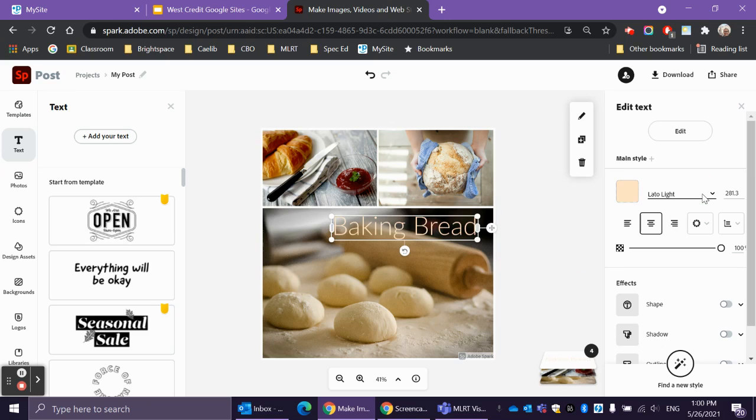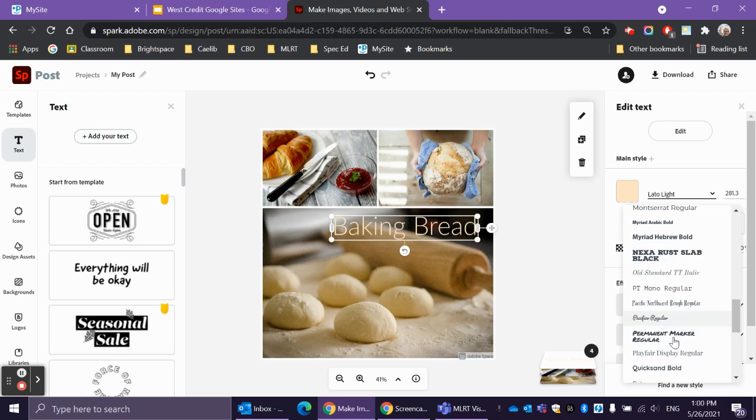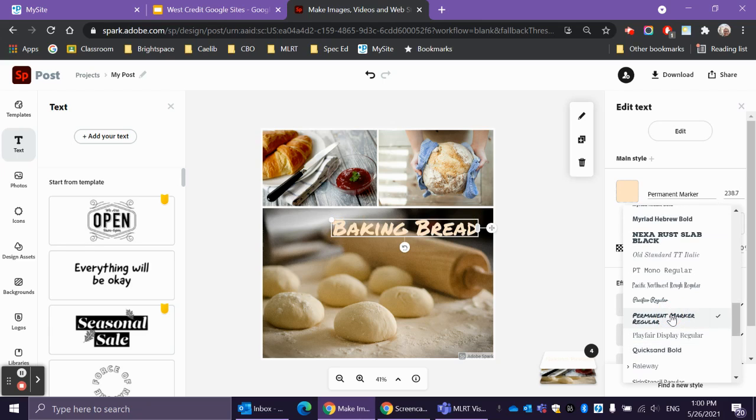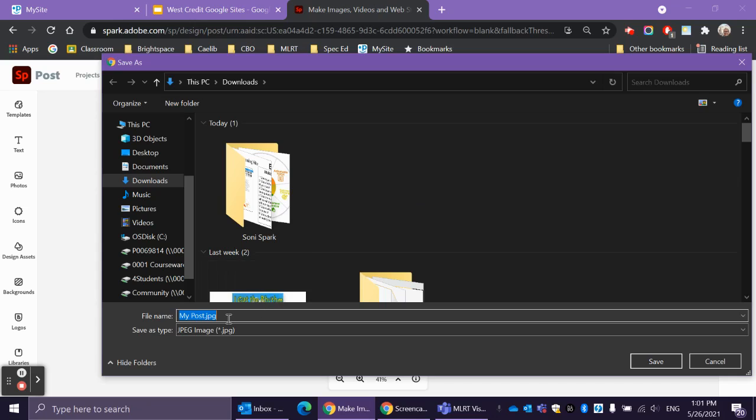I'm also able to change the font by clicking on this down arrow and it will load the different fonts that you may wish to use for your particular collage. Once you've completed your collage, click on download, save it as a PNG or a JPEG, start your download. You are then able to take this image that you've downloaded and use it in any location that you wish.